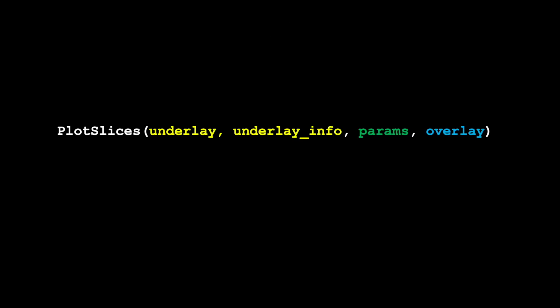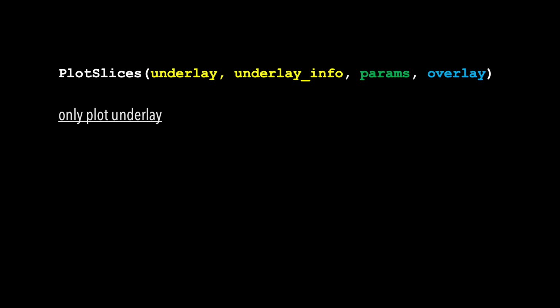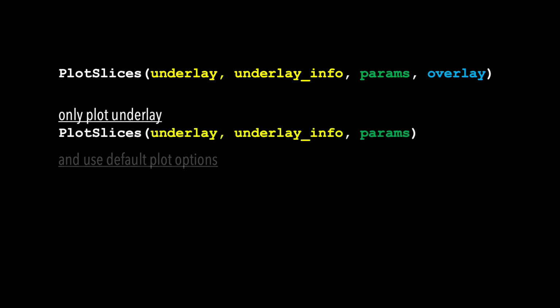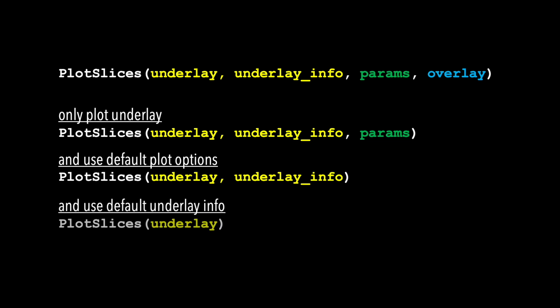Plot slices is used to superimpose an overlay on an underlay in sagittal, coronal, and transverse views. The underlay is typically an anatomical atlas, and the overlay is functional data. We pass the underlay data, underlay information such as the orientation and origin, display options, and lastly, the overlay data. Optionally, fewer parameters can be passed and default values are applied. We can plot only an underlay by omitting the overlay parameter, use default display options by omitting the options parameter, and use default underlay features by omitting the underlay info parameter.